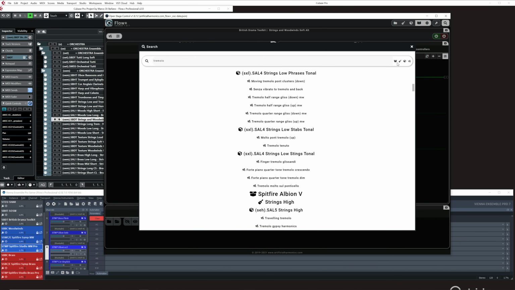So far at this moment there is not that much interaction in this window, but in the next versions of Flow, by just clicking here you will be able to directly select the track in Cubase. I think this is really key.